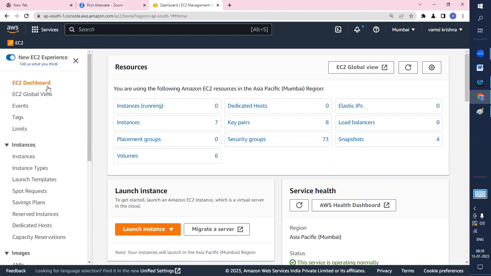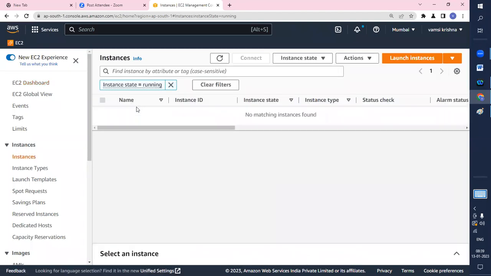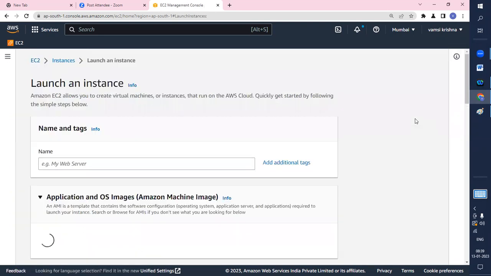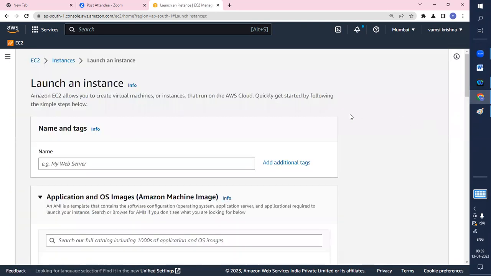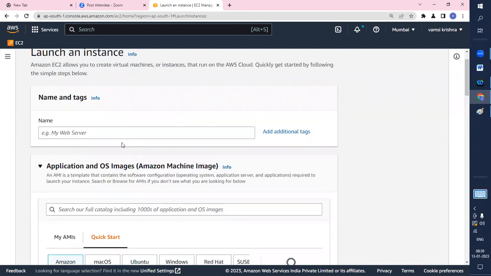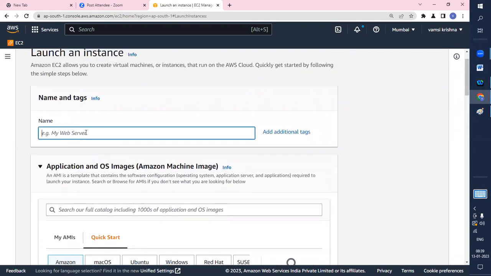How to create? So you can go to EC2 dashboard and you click on instances running. As of now, no instances are running. And you have an option called launch instance. Fine, we click on launch instance. And now in the beginning itself, it is asking to provide some name of the instance.